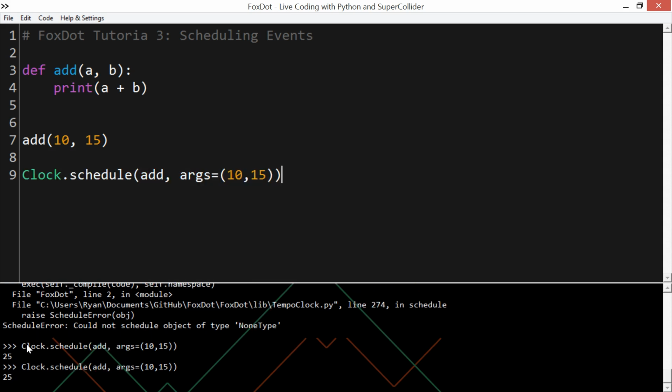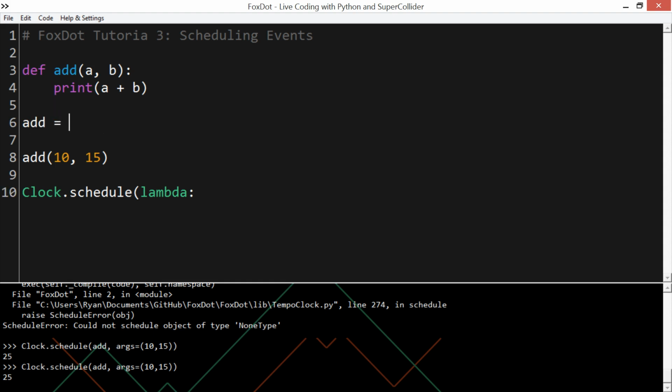And you can see there's a slight delay there in the bottom because it's scheduled to happen at the next bar. Or if I want to, I can wrap that in a lambda function. A lambda function is basically a one-line function, so essentially these two functions are sort of equivalent.